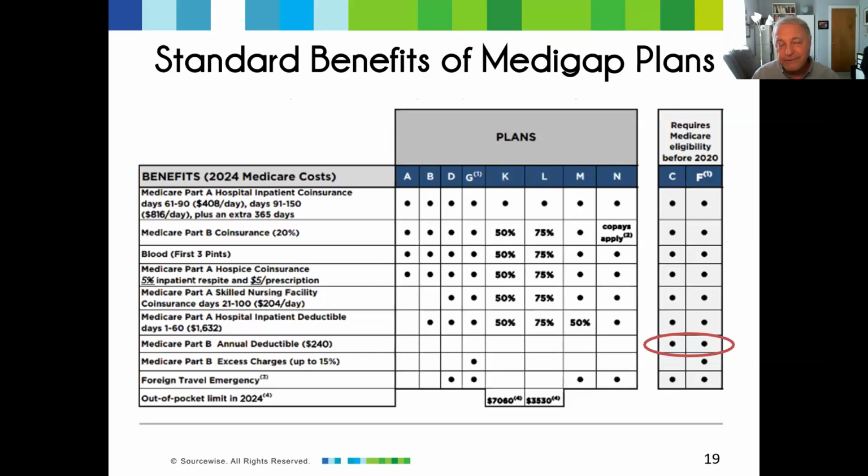So, for example, you'll see that Part A hospital inpatient coinsurance, there are inpatient deductibles and co-pays there. The Medicare 20%, et cetera. Part B. As you look across, you'll see these plans: A, B, D, G, K, L, M, N, C, F. And if there's a dot in the intersection, it means that category of plan covers that benefit. If there's not a dot, it means it doesn't cover it.